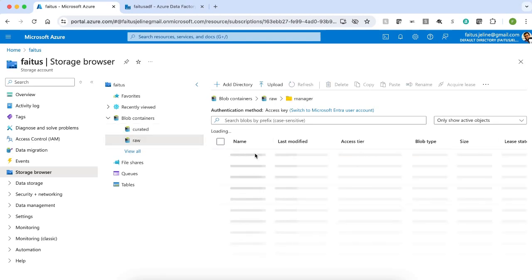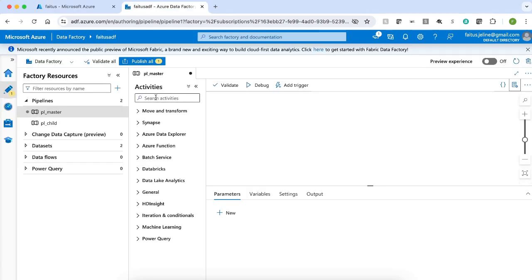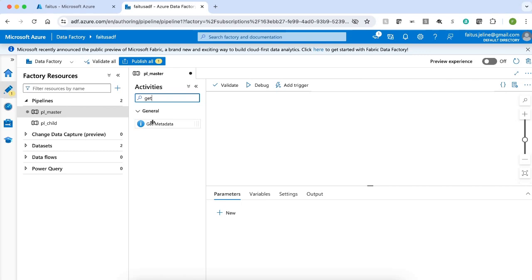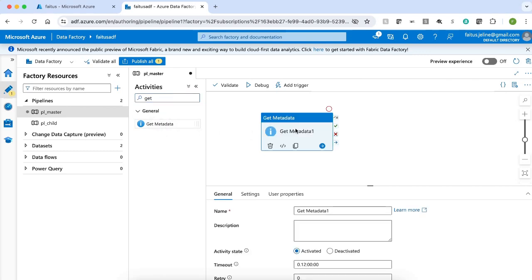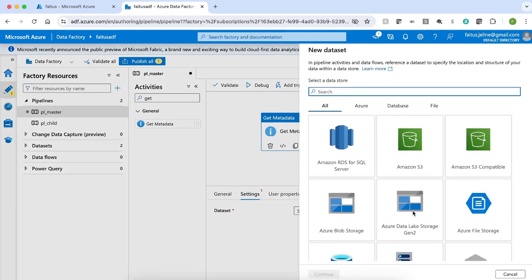Here is our manager folder. First we need to read the folders and the files present in the manager folder. Let's do that. I'm going to add a Get Metadata activity. Inside the settings, I'm going to add a dataset. The data is in Azure Blob Storage.